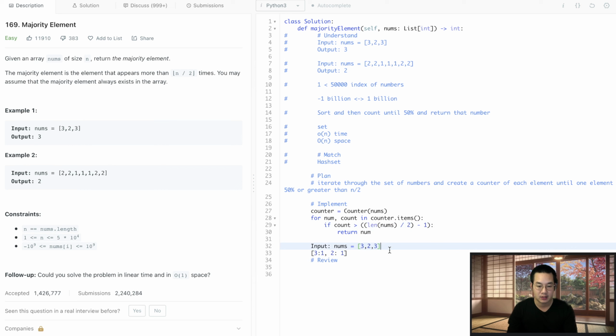So now we count it. So we have a counter, it just goes through these items at n speed, and now we count this as 2, and so we see that this is over 50%, which is, I mean, there's only 3 numbers, which is 1.5, and so this is over 1.5, and so that means we can return 3, which is good. Okay, so that's for review.